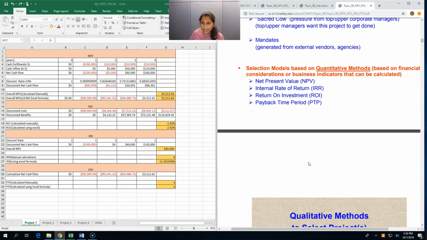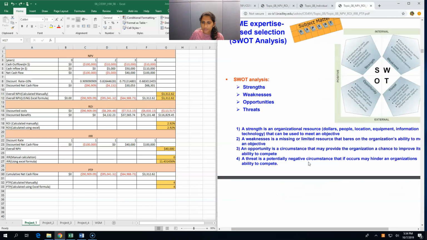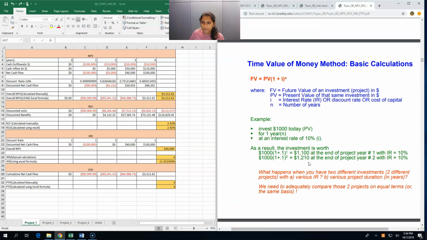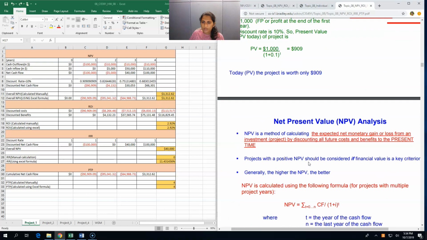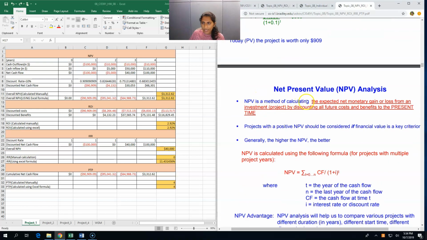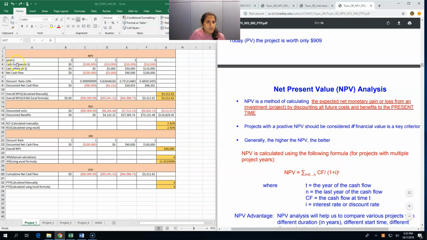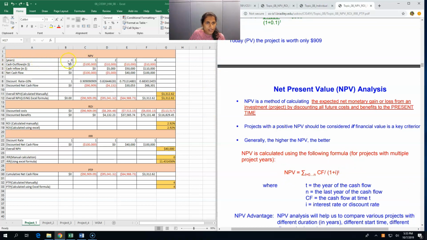So the first one is the NPV. NPV is a method of calculating the expected net monetary gain or loss from an investment by discounting all the future costs and benefits to the present time. You are also given the formula here. First you will be given the years 0, 1, 2, 3, 4. So this is having 4 years, including the 0th year. Then you have the cash outflow and you have the cash inflow.